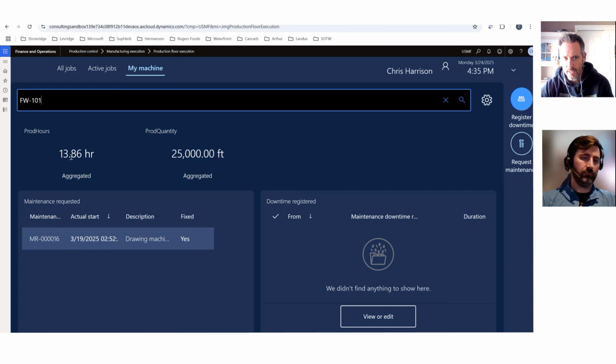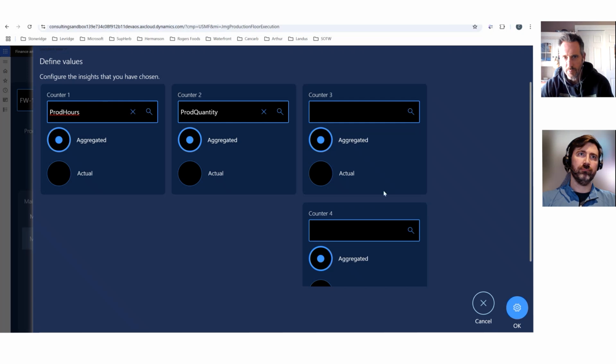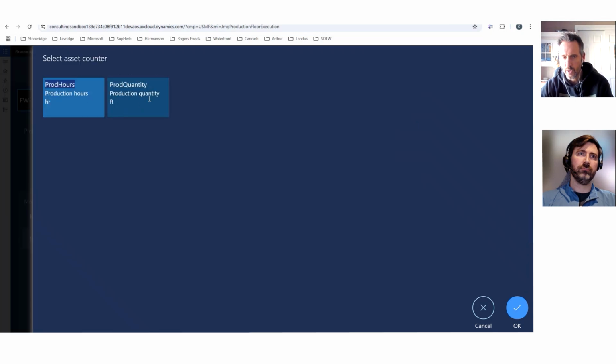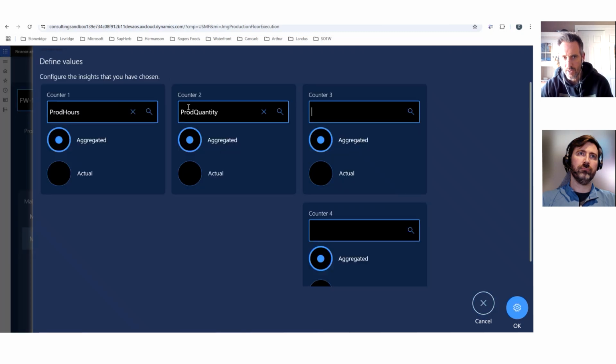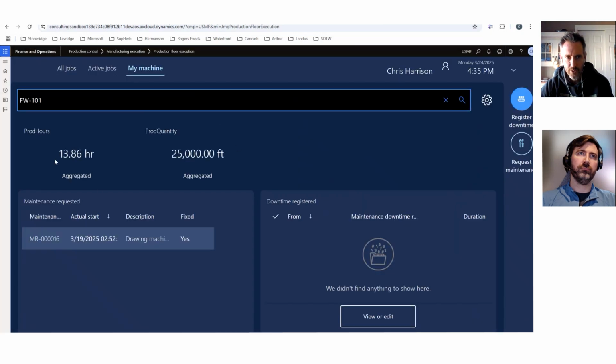To control what I see here, I can just click on this little cog next to my search bar. From here, I can specify which of those counters set on the asset I want to see, and then I can define whether I want to see an aggregated view or an actual view. We only have 2 counters tied to the wire drawing. If I go to this third one and see what's there, you can see those 2 that I've already got selected are the ones that I can choose. So 2 is the only ones that I can tie to this particular asset. So everything looks good here.